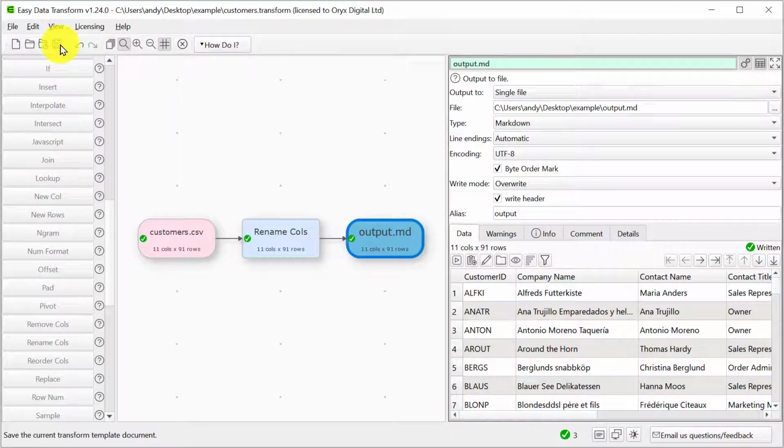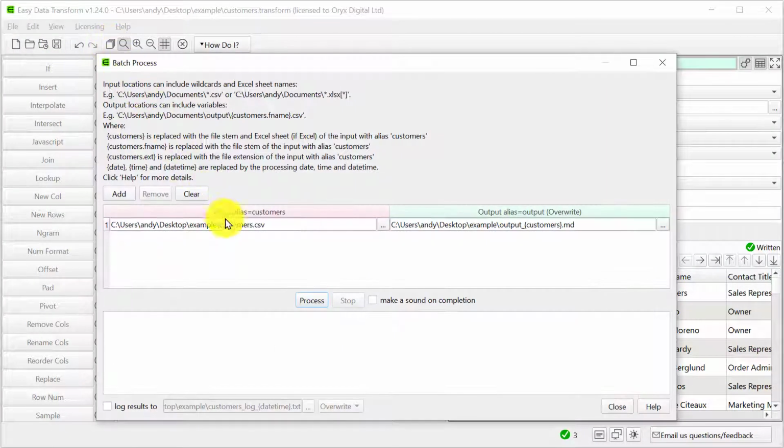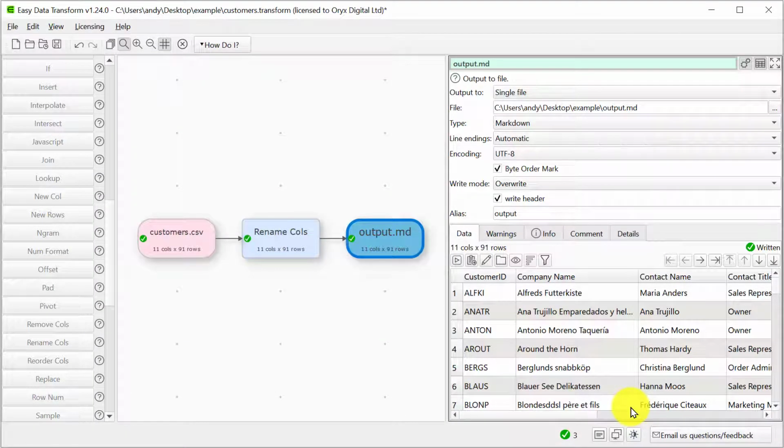If we have lots of files to convert, we can use the batch processing feature. This can convert hundreds or thousands of files. See our batch processing video for more details.